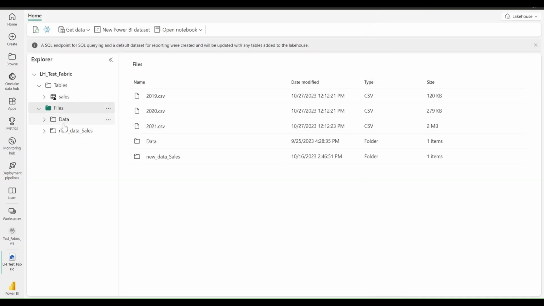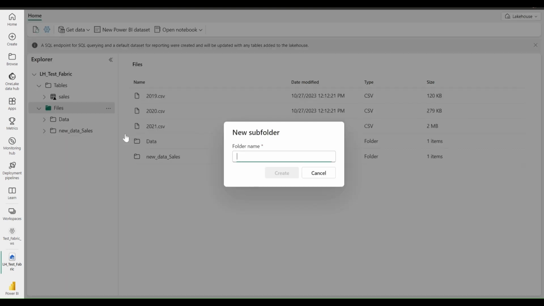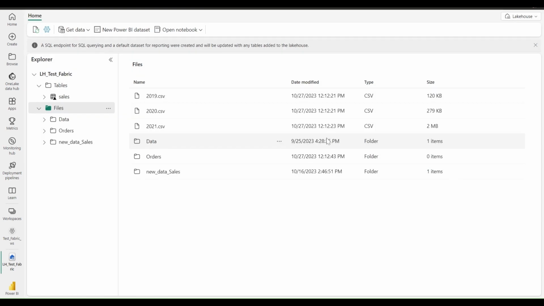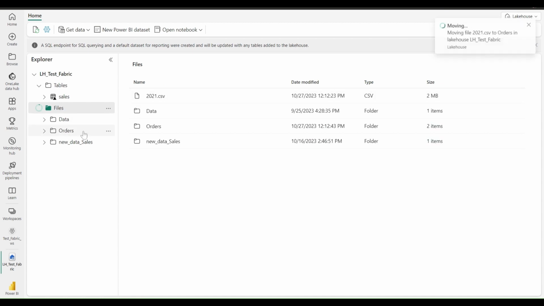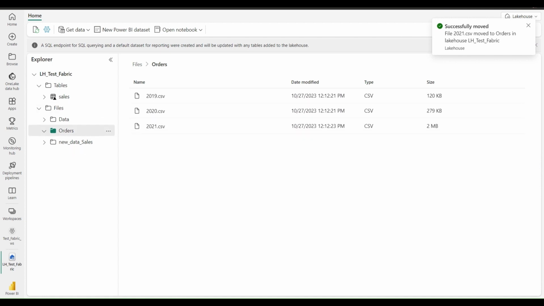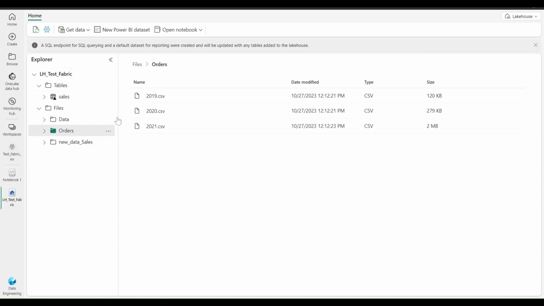So now the files have been uploaded, but we have previous data as well. So what we'll do is create a new subfolder here and name it orders. In that orders folder, we'll drag the files one by one. And if you can see, when we explore, we'll have all the CSV files related to orders in that orders folder. So in that lake house, we'll see these three files.